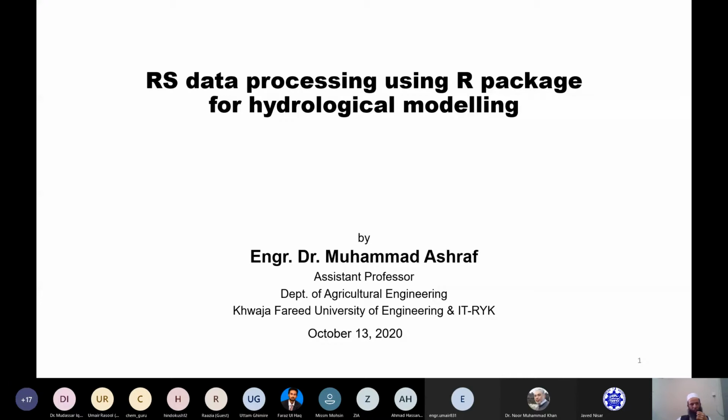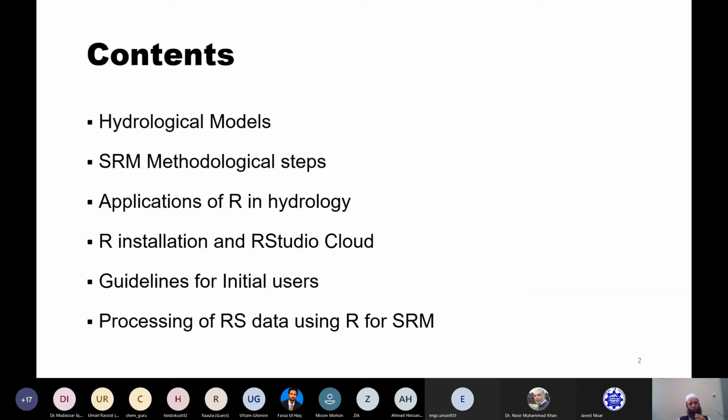Initially, these are the contents for this presentation. I have added the introduction about hydrological models, and then the steps regarding normal runoff modeling and the application of R language in hydrology, and then the installation of R package and its graphical user interface, and added some guidelines for the initial user. And at the end, I have added many slides to show you how remote sensing data can be processed using the R package.